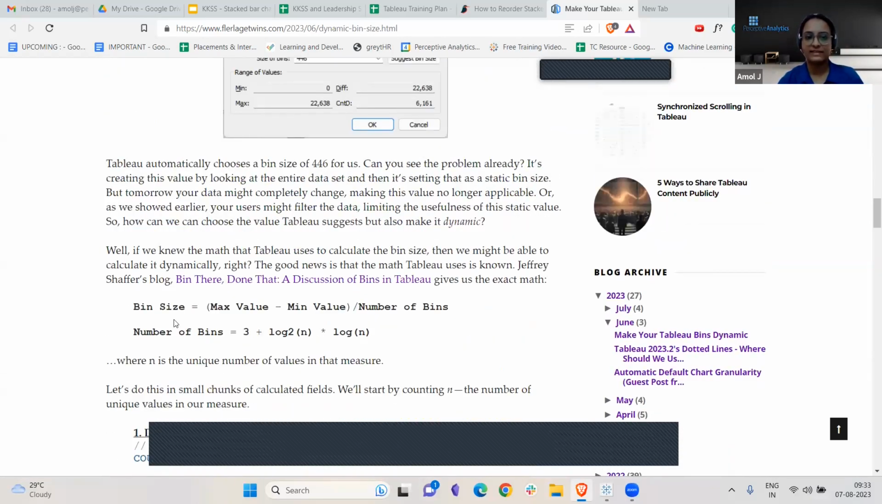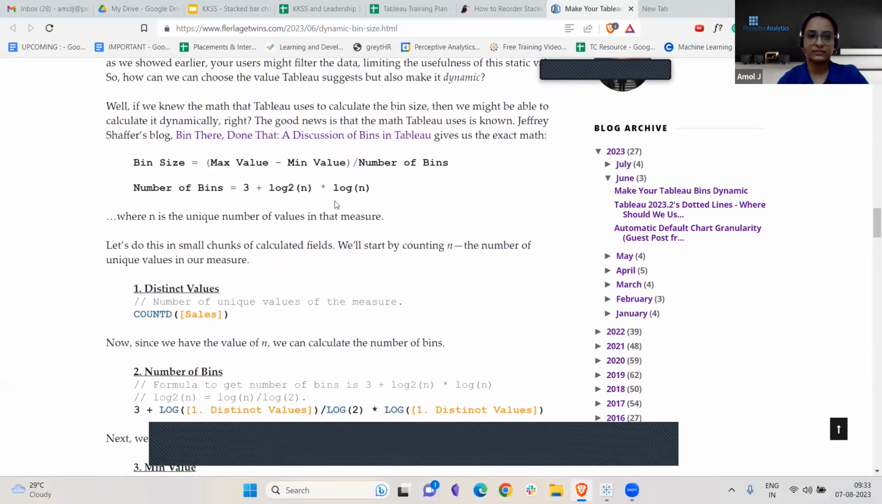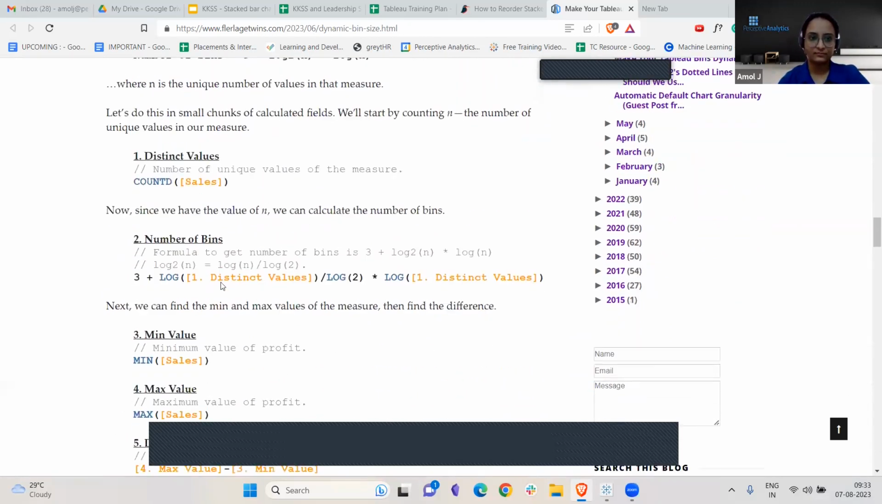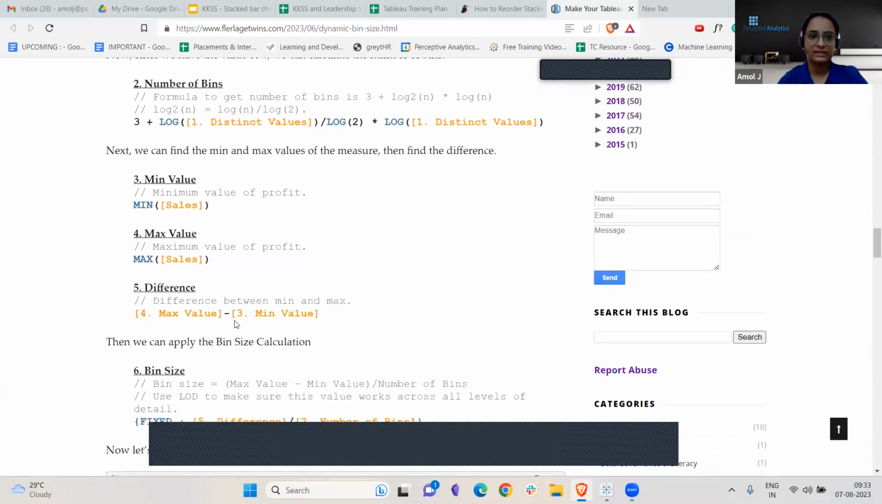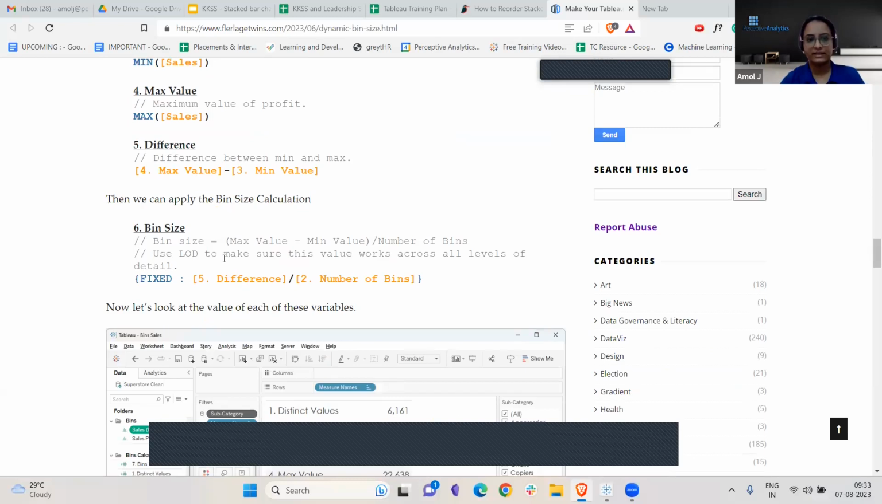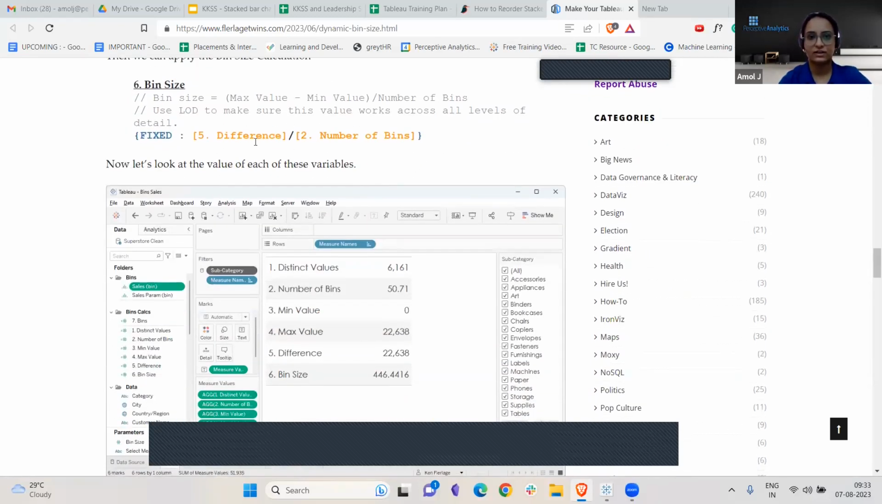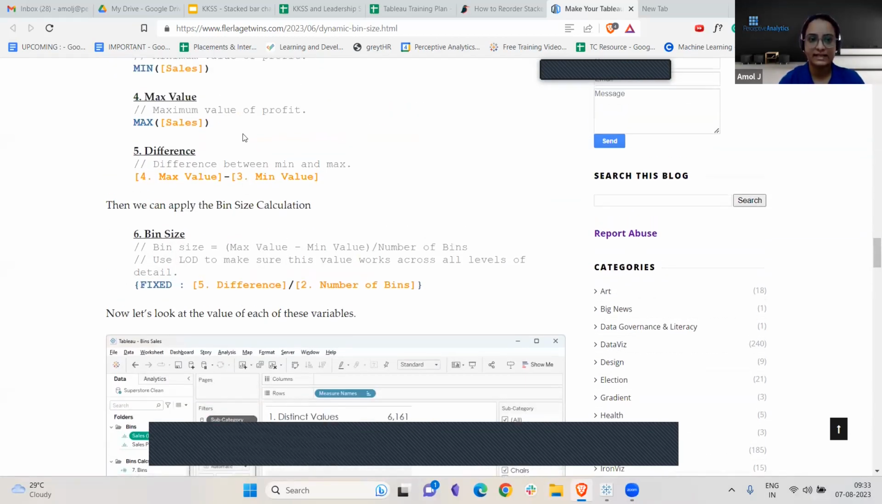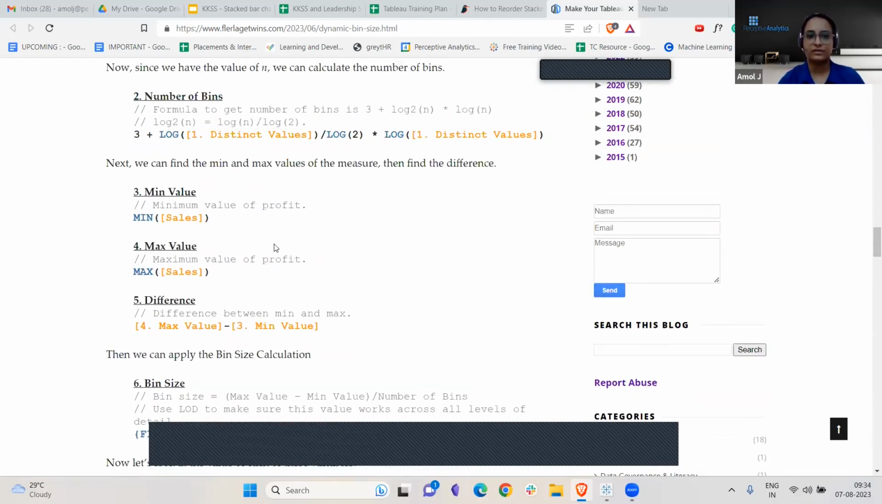So this is how the bin size is calculated: the max value minus the min value divided by the number of bins. And this is the formula for the number of bins. The thing to be noted here is that we'll also use an LOD to make sure that it works across all levels. So this is the calculation that goes on behind the scenes, just so that we know how it is calculated.